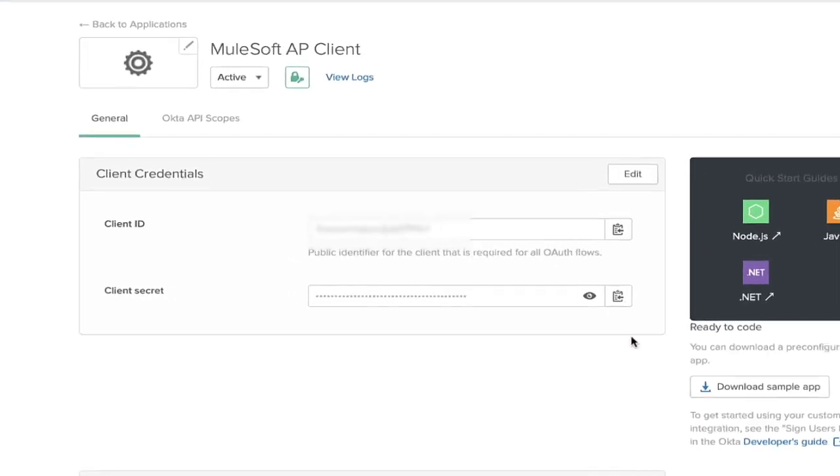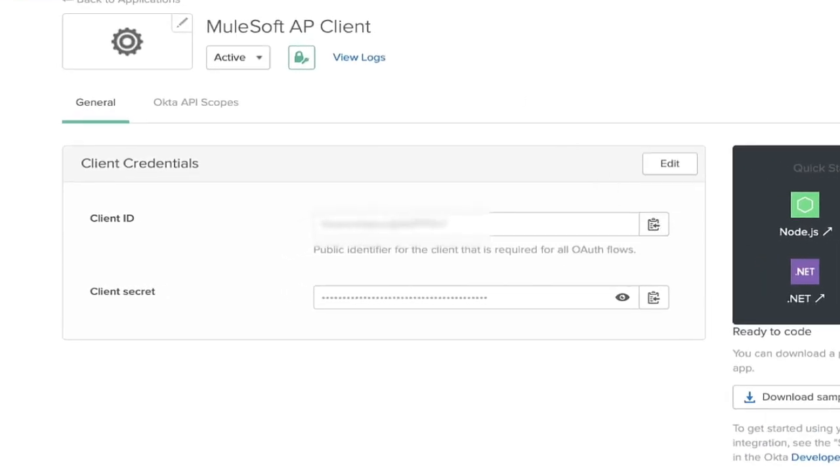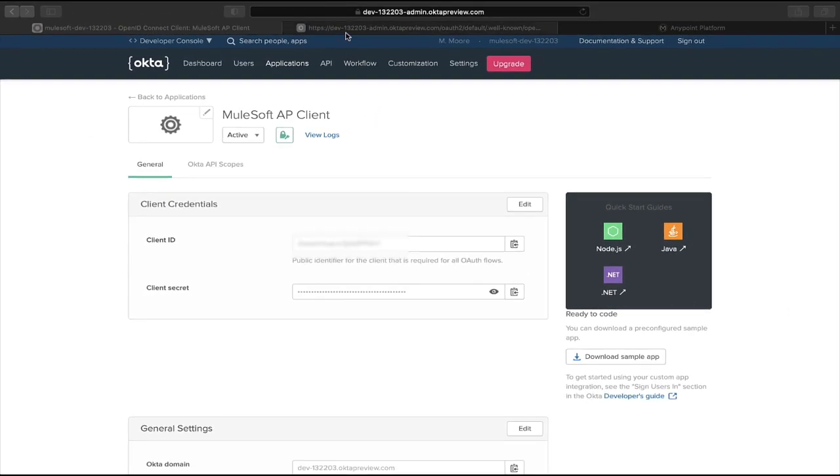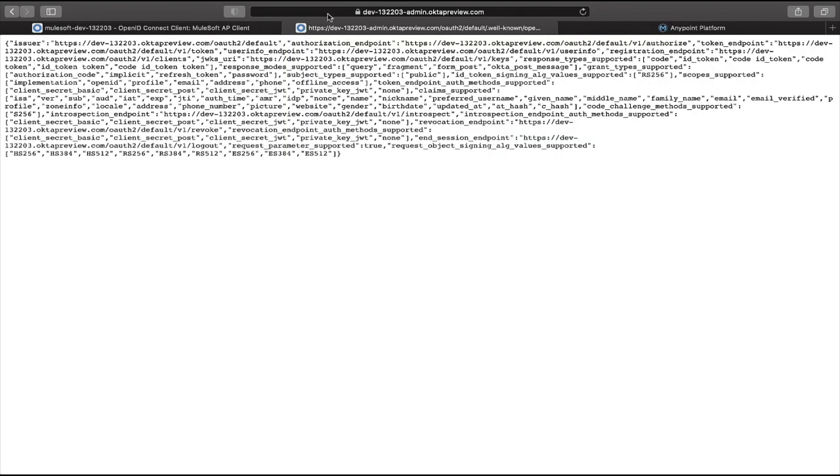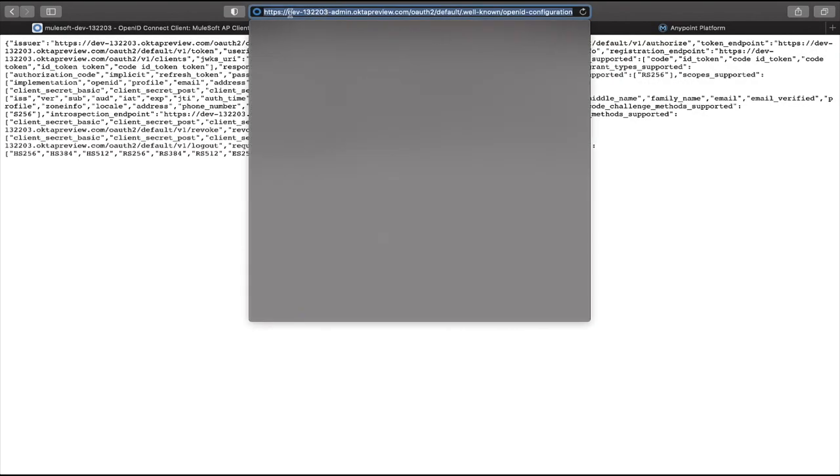Be sure to make note of these values as well. The client ID and secret here will be used for the API Manager policy validation to interact with Okta to validate incoming access token requests. Now, I mentioned that each OIDC endpoint has a well-known OpenID configuration document, and here's ours for Okta.